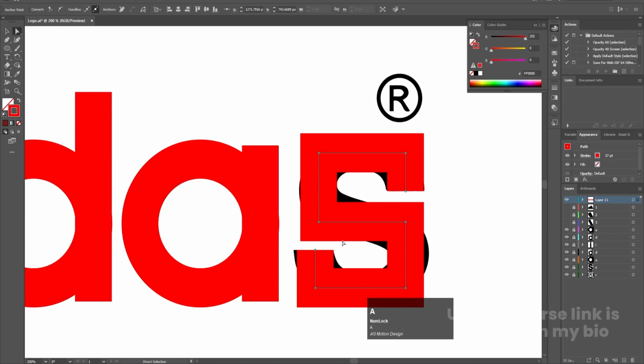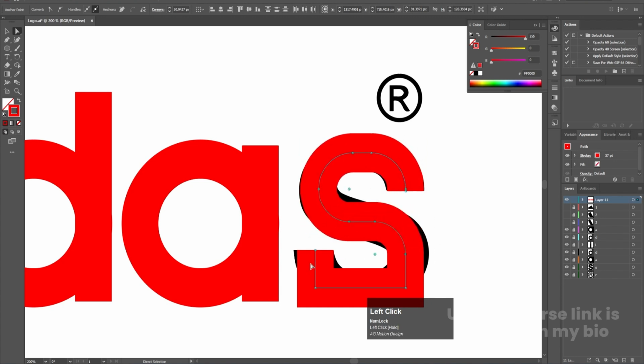Now hit A, select these two portions, and let's try to make it curve like that. Similarly, select these two portions, let's make this curve like this. Similarly, select these two portions and make it curve. Select this many portions and make it curve like this. Okay, like that.